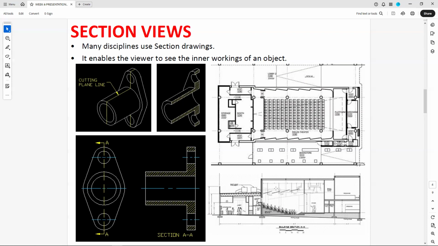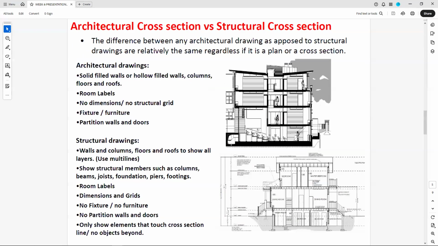Now, section views are all normally the same scale as your floor plans. So they are related. Okay, so there is cross section versus structural cross section. So for a cross section, architectural, you'll see that the sectioned areas are just simply filled in. Okay, so you would place room labels. You would place some furniture or fixtures. You will show the partition wall, but not the structural detail.